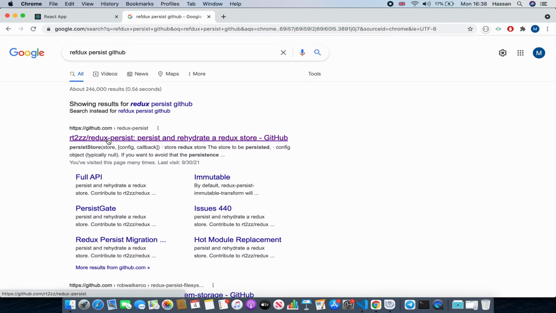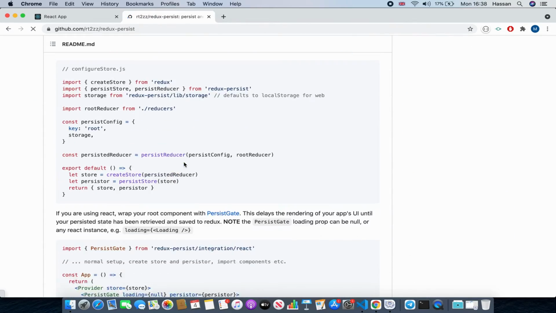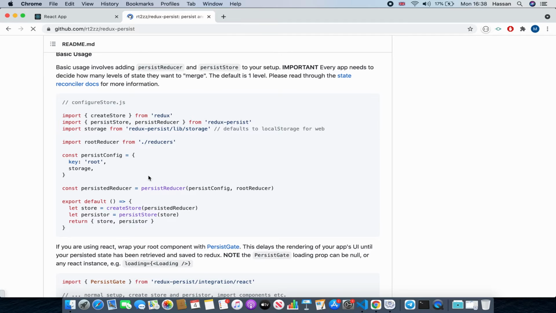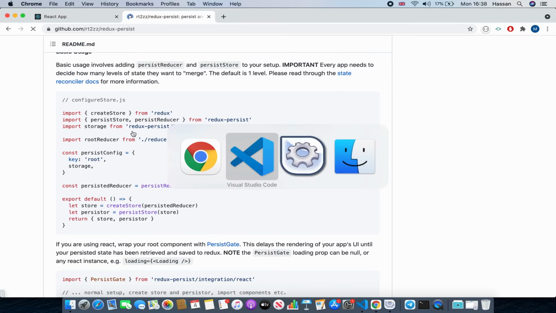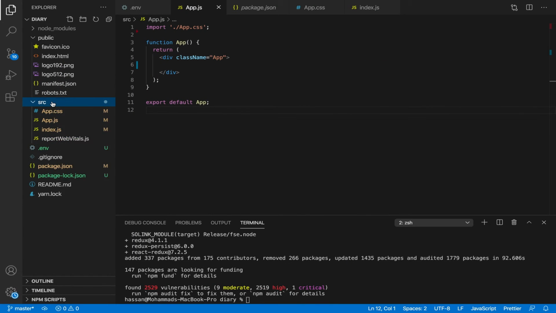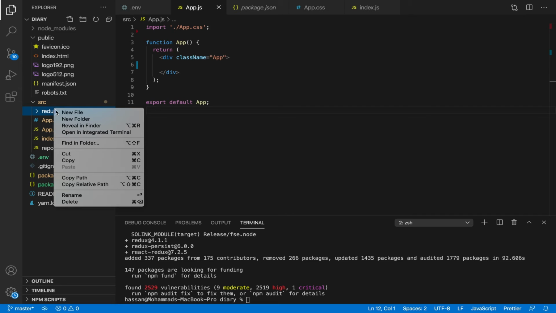Okay. So as you can see, if you go to the first one, and you scroll down, keep scrolling down until you see this. So this is going to be the boilerplate code for our store. So let me just show you. We're going to have a folder inside source, and we'll call it Redux, and we'll have three files.